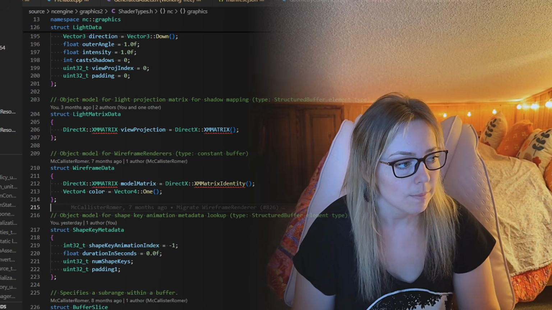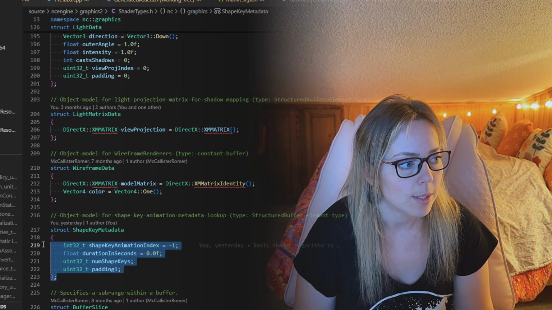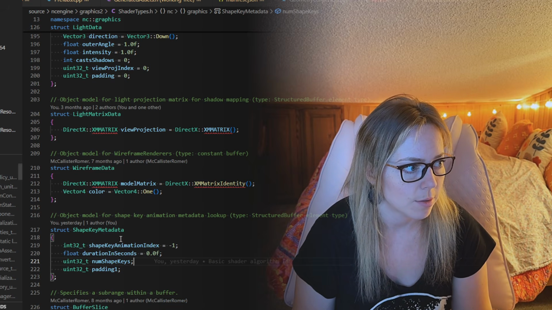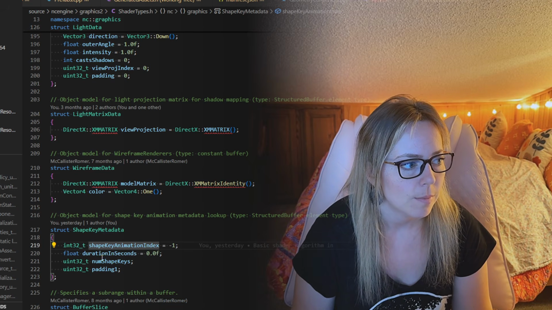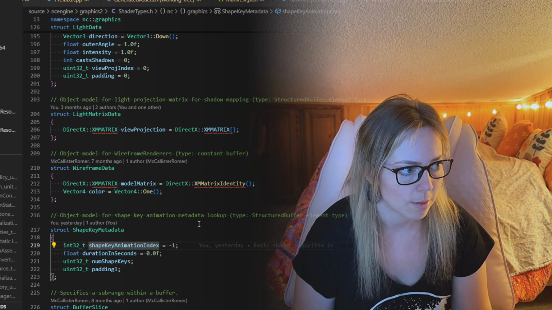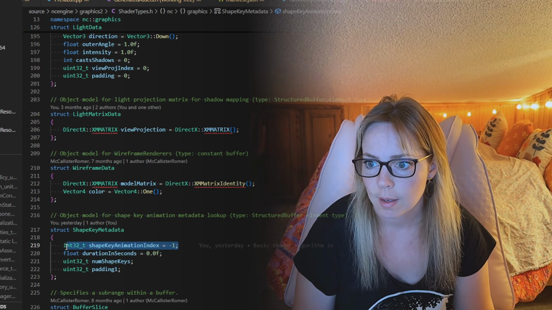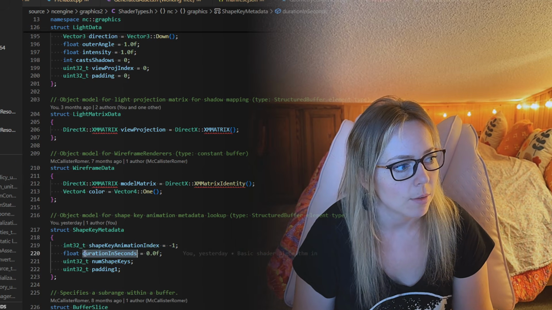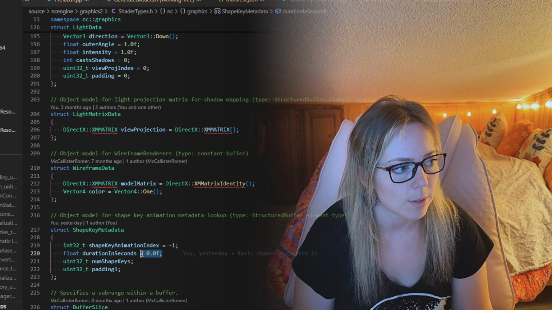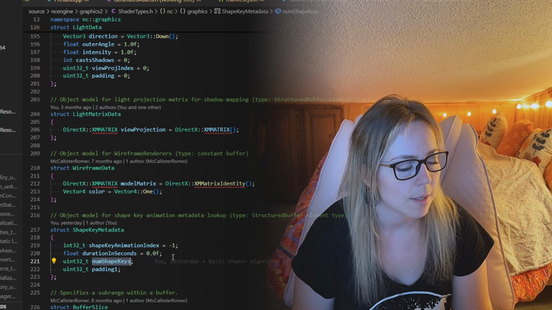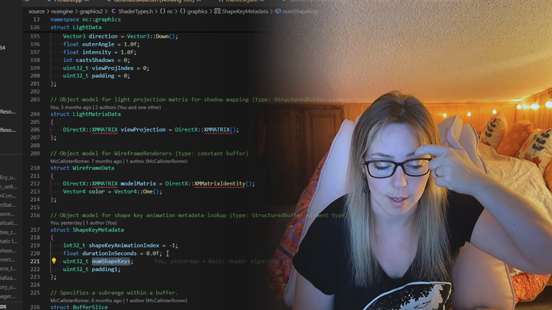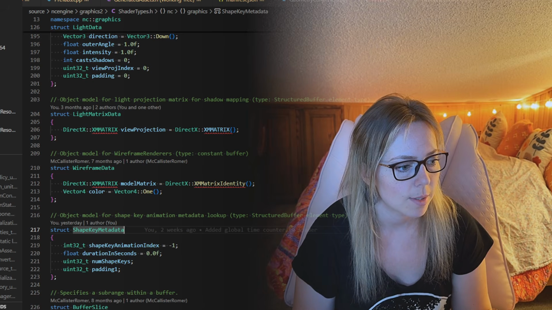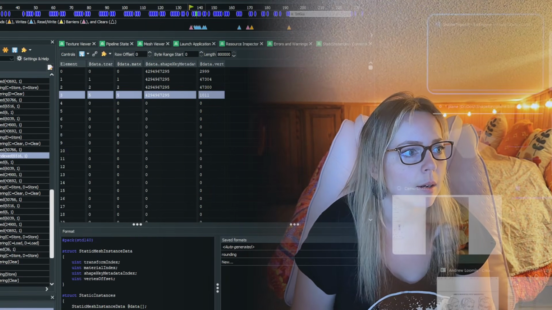And this guy just holds all the metadata that we need at vertex shader time to do all of our GPU calculations for shape keys. So it holds another index into the texture array, and this tells us what animation we are actually looking at in our texture array. And then it tells us how long the animation is, so we can do our linear interpolating. And it tells us how many rows are in that texture file, which we just need for lerping. So then let's look at RenderDoc here.